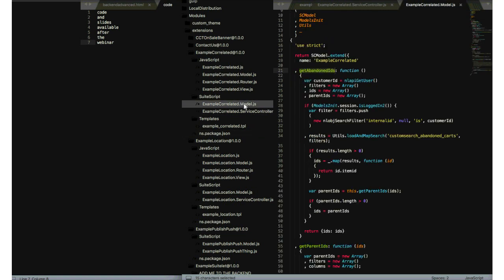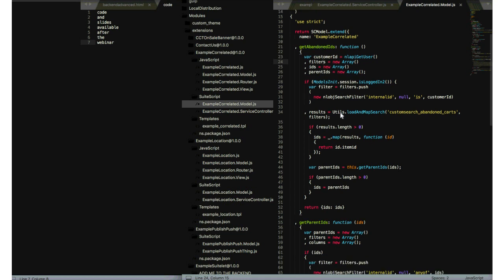So we build up a number of useful variables first. For example, we will get the user ID, we will get some filters and the IDs and parent IDs, and we'll just build some simple arrays. We're going to check if the user's logged in and then start to build up what we want back. As mentioned, we've got the search filter, which is saying use the internal ID of the current customer. And then we're going to perform our saved search.